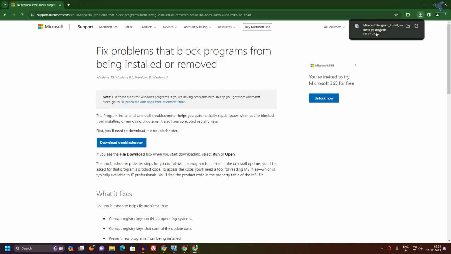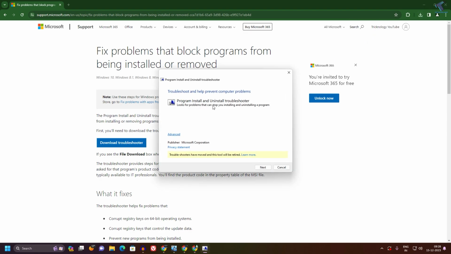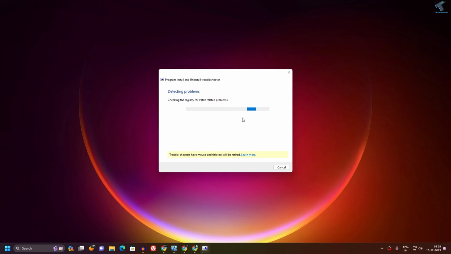After download, open that application, and here, as you can see, is the Program Install and Uninstall troubleshooter. Simply click on next, and here it will detect your problem. Simply click on installing, and select the application which you are getting the error with, and after that it will automatically detect and fix your problem.